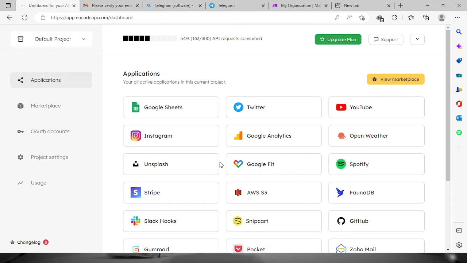Welcome everyone. So for today's video, let's say that I wanted to know the exchange rate between $1 to Philippine peso. So in this video, this will be involving two applications in no-code API. So we're going to use the currency exchange application and Telegram.